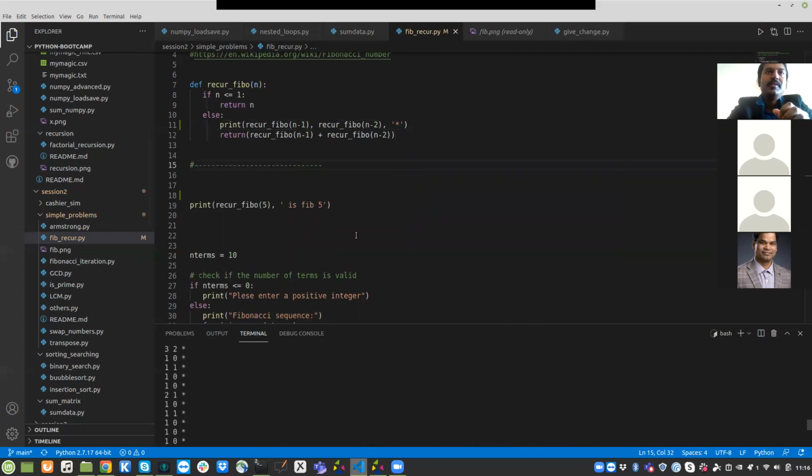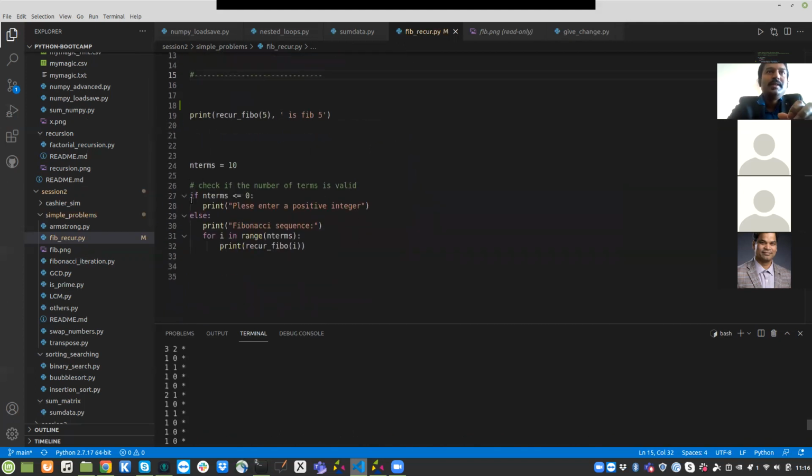Oh, too many things. Why? Let me just put... Fibonacci is a function that usually works for positive integers. Okay, so that's why there's a check.